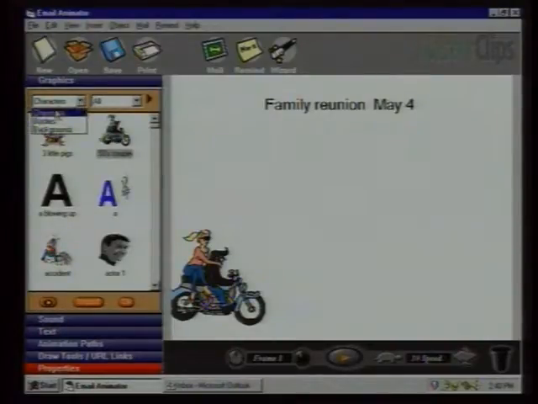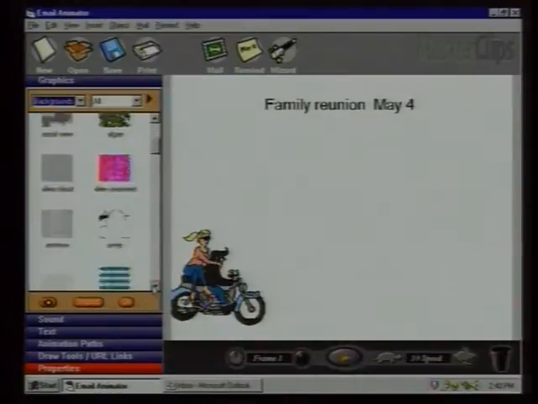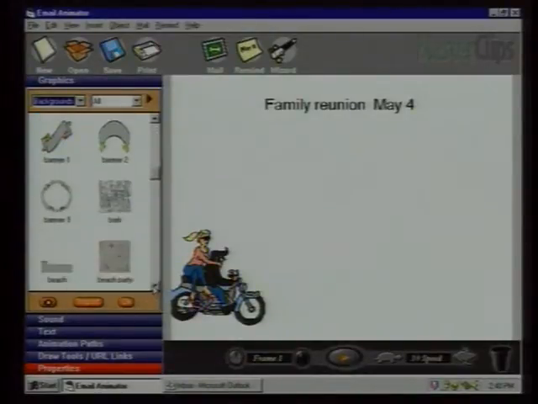In addition to the characters, we also give you borders and backgrounds. So we can just pop on in here and there's a collection of backgrounds. Yeah, you can scroll through here. One of my favorites is the good old beach party.